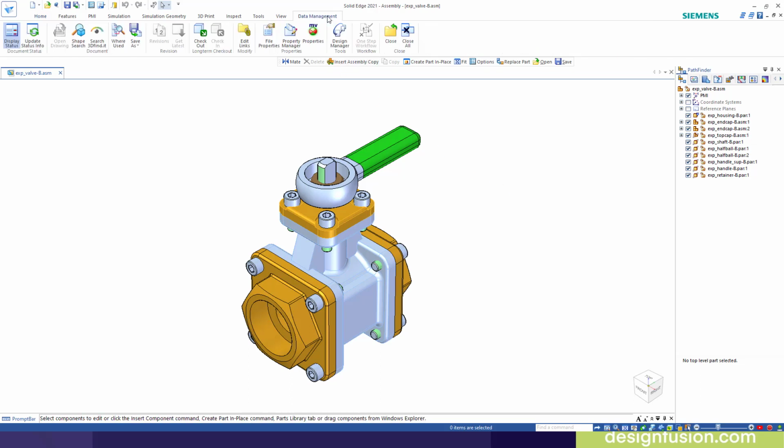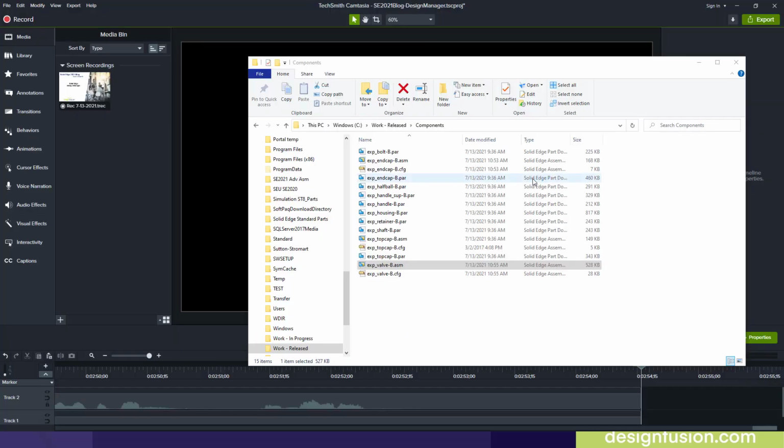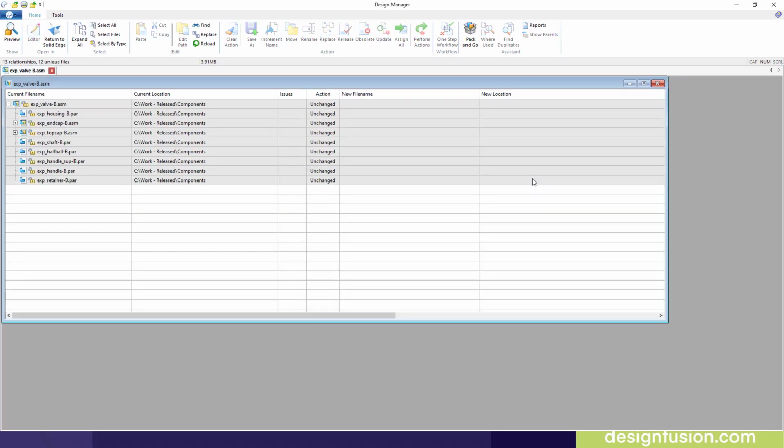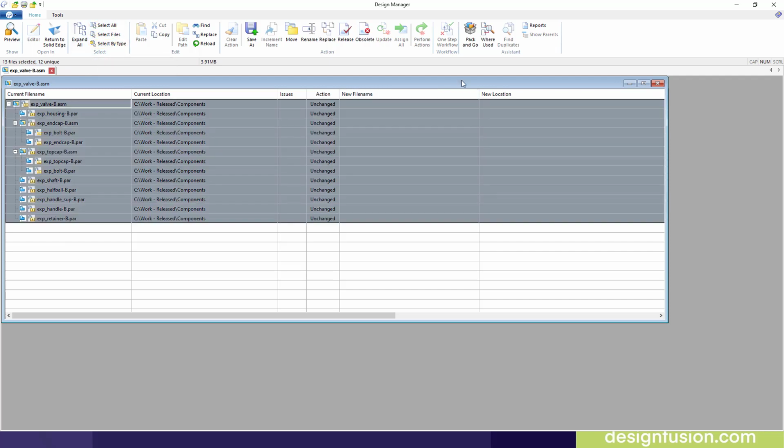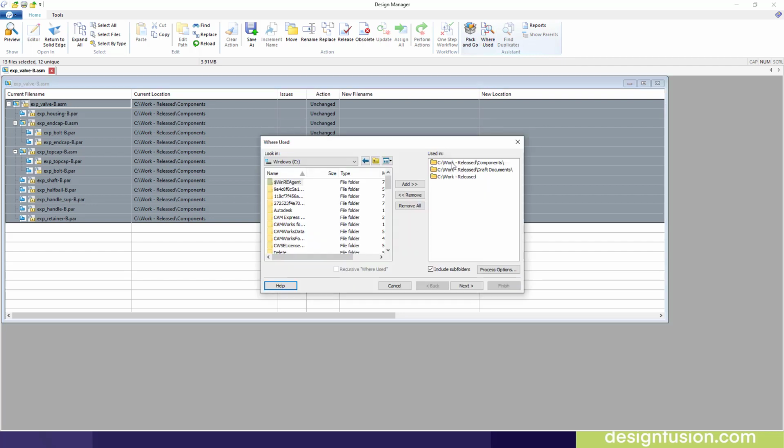So we go to the Data Management tab and select Design Manager. Now this will close Solid Edge and open up the Design Manager. You'll notice you have a list of all your components here. You may have some sub-assemblies, so we can say expand all to see everything. Now at this point, I'm going to select all, and I'm going to do a where used. And let's just remove all for now.